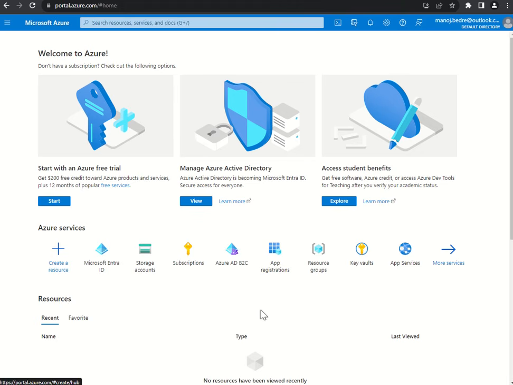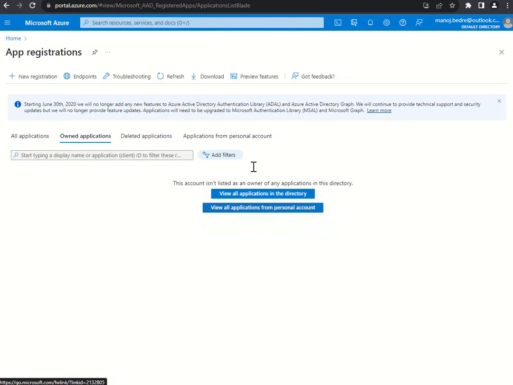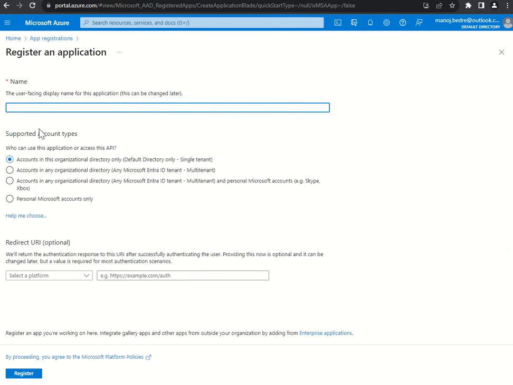The first thing we need to do is go to the app registrations. We need to create an app registration here for our web API. So click on new app registration and give a meaningful name. I'll name it core API, and then dev environment. The name should be meaningful.